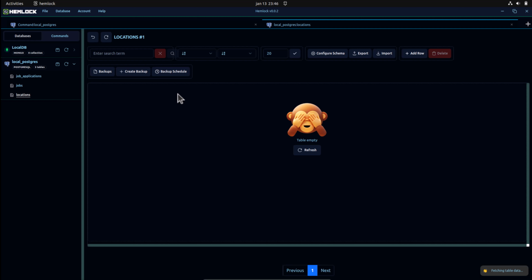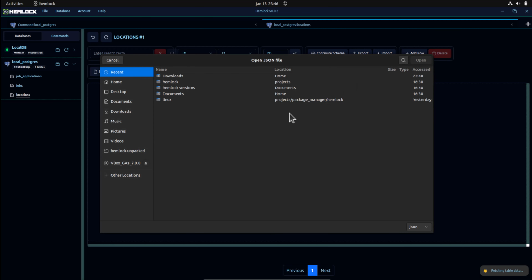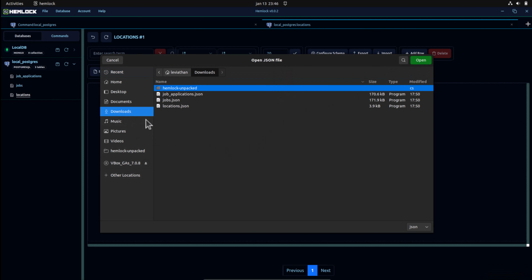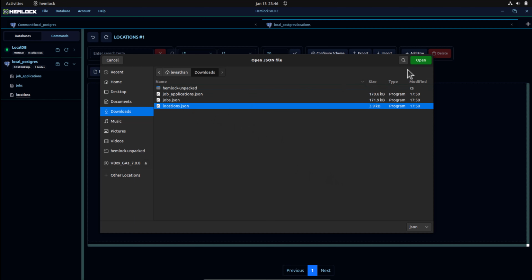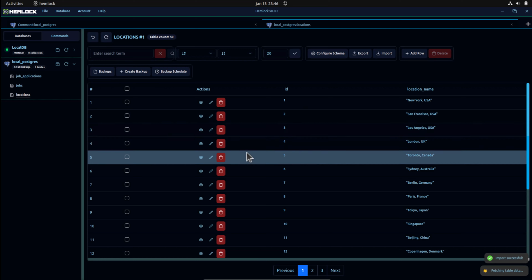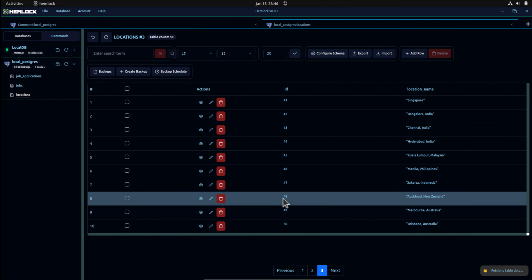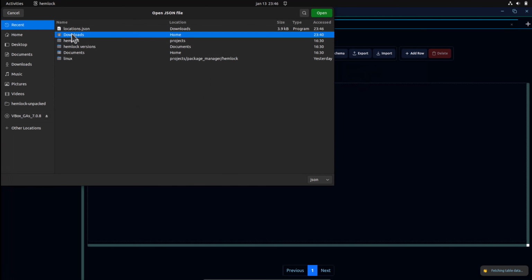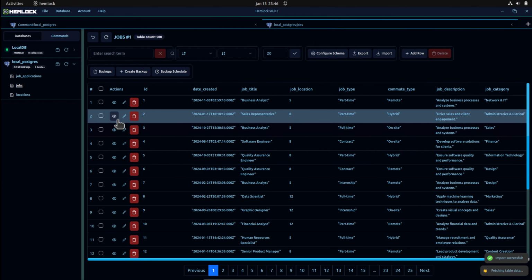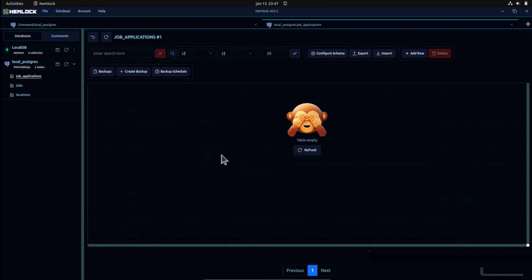First, I will go to the locations table. I will click import, select JSON, select the JSON file and wait a few seconds. I will do the same for jobs. And then finally, I will do the same for job applications.